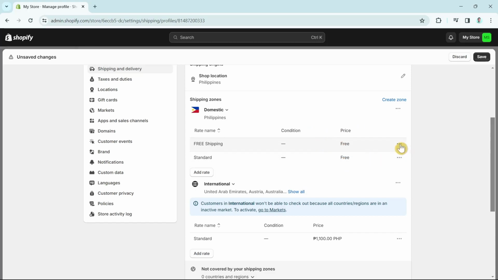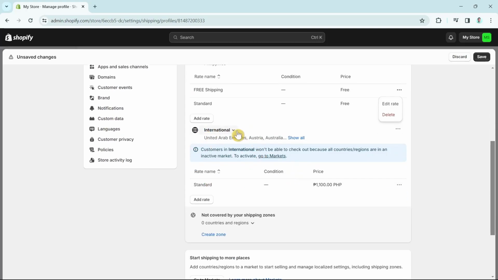So you just basically click on the three dots and click on edit rate to change the shipping rates on Shopify. You can also do that here on the international. So you just need to add rate or edit rate right over here.